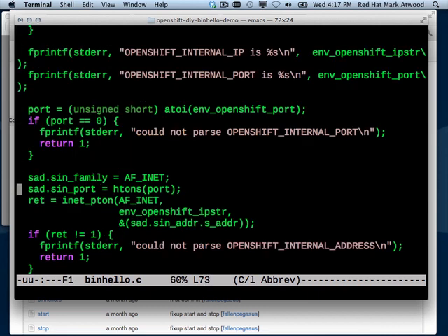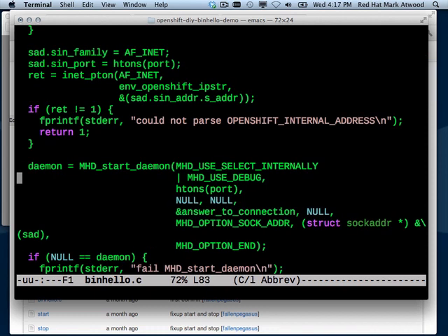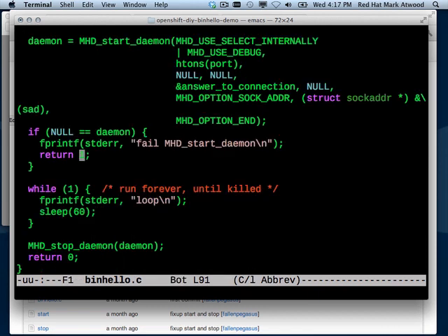This is perfectly ordinary BSD socket code programming. You see the sin_family and the sin_port, the inet_pton. Here's the MHD_start_daemon call, which is part of the libmicrohttpd framework. It will just loop forever until killed.